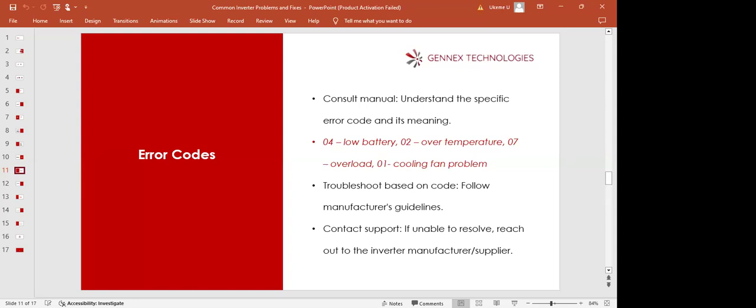Understand the specific error code and its meaning. For instance, O4 means low battery for some inverters. O2, especially on Gennex inverters, means over temperature. So you need to look around, what's causing over temperature? If it is low battery, by the time you see the code flashing, you know that, oh, for how many days now we did not have utility supply, or the weather has been so bad, there has been poor generation from the solar panels. So you won't need to panic that the inverter wants to break down or something wants to happen.